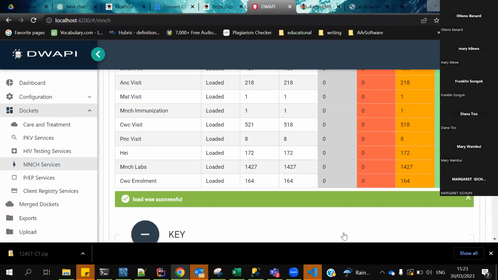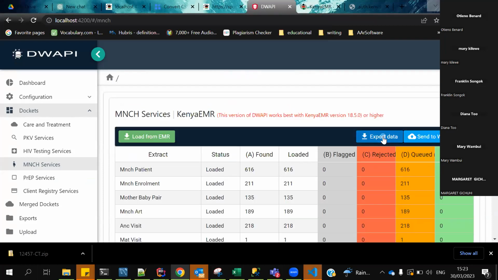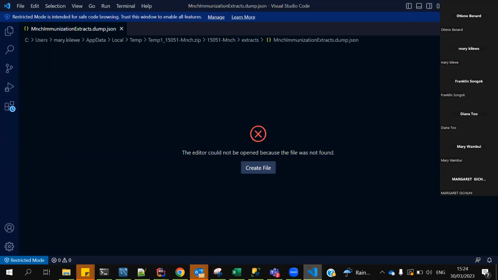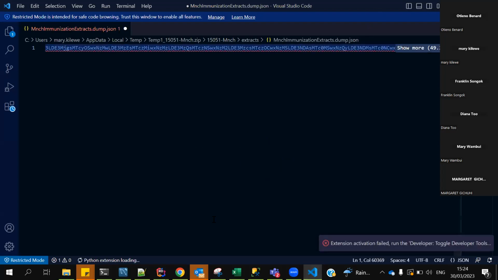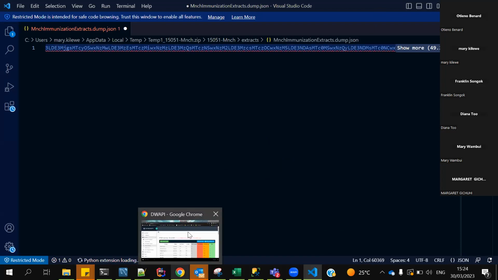Okay, the load has been successful. So I'll click on export. So as I was saying, this is encrypted. So I'll just copy paste the contents of the file, and as you can see, this is part of the security. It's a way for us to secure the data as you're transporting it to another facility to send the data, to do the upload to the data warehouse. So just a security measure that we've added to assist you.